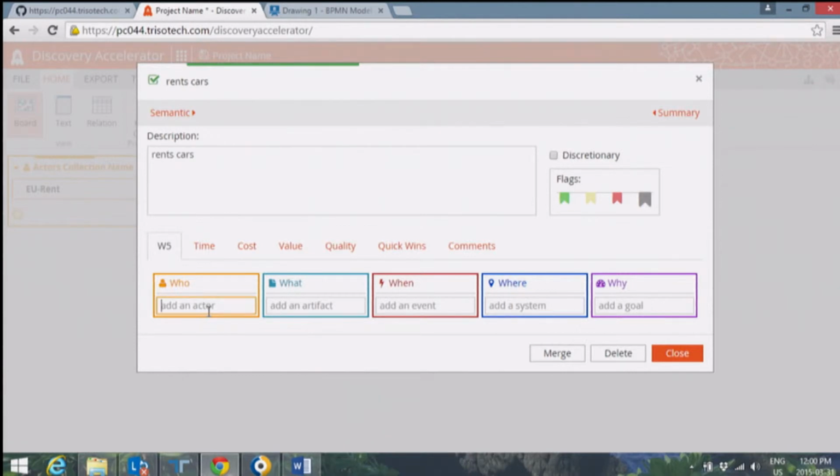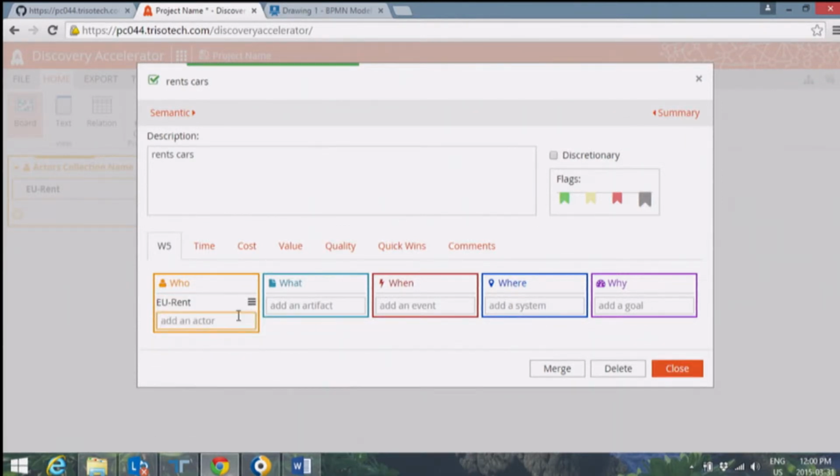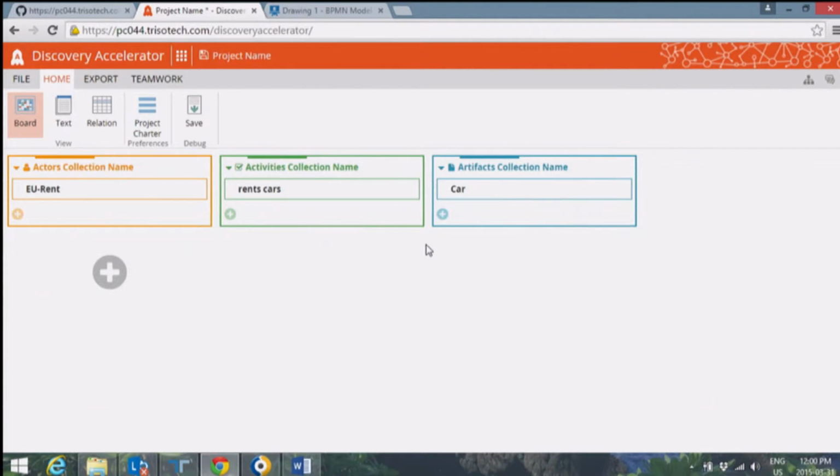So who actually does rent car? It's EU Rent. What is it about? I can say car. And then it adds these new artifacts. So I'm building this conceptual model iteratively as I'm looking at it from different points of view. So that's one way of breaking the white page syndrome.